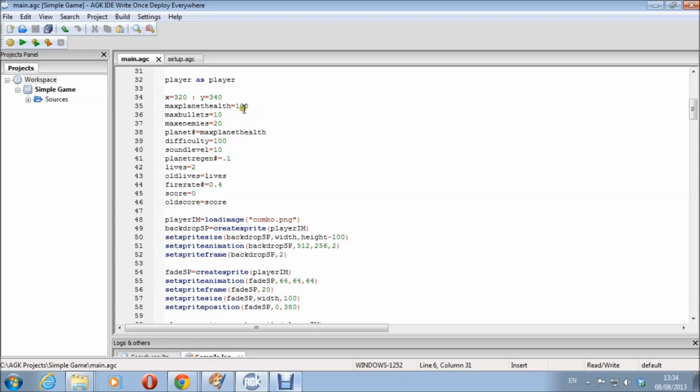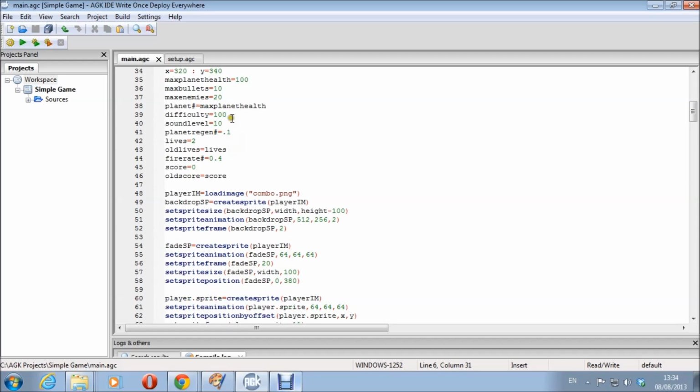So you've got the health, that's the 100%, 100, you could make it a different number obviously. X and Y are the position of the player. Max bullets and max enemies, you can increase that if you want to increase how many bullets are possible to fire at once and how many enemies can come at you at once. But 10 and 20 is a pretty reasonable amount in the main for this sort of game. That's just setting planet to the max health, so I can use that within the game without affecting max health.